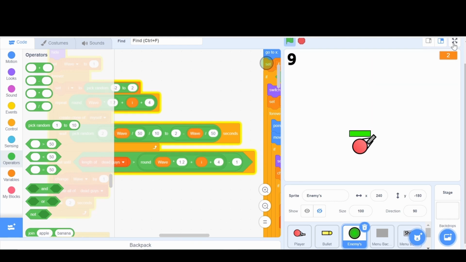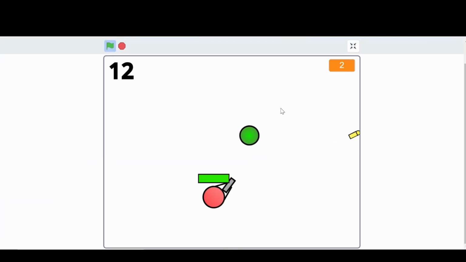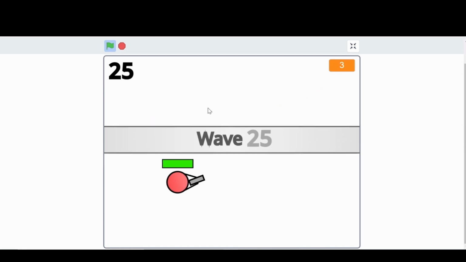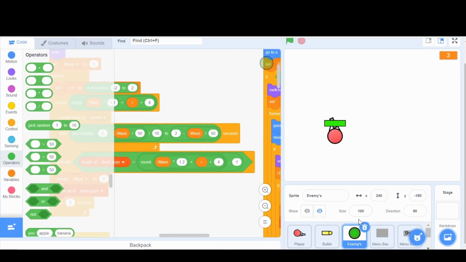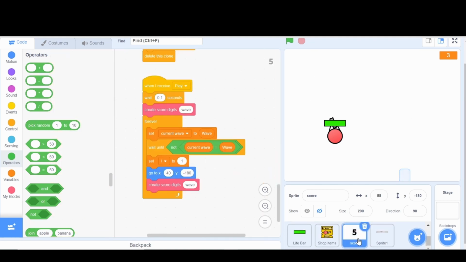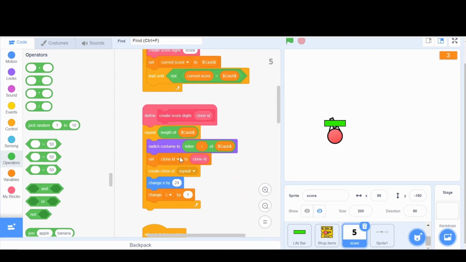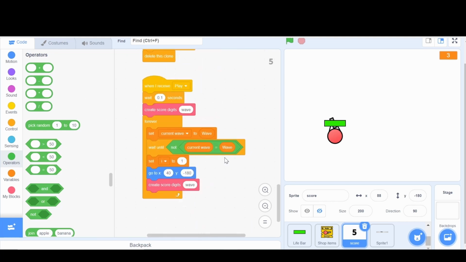There we go. Wave 9 is not exactly what we want. Wave 9 is a little bit high, wouldn't you say? Wave 25, okay, so here's the problem. I've noticed that it was saying wave 9 when the score was 9, and wave 25 when the score was 25. So we need it to set it to, when it's doing this, it's setting the costume number of cash. We don't want it to be cash. We want it to be something else.